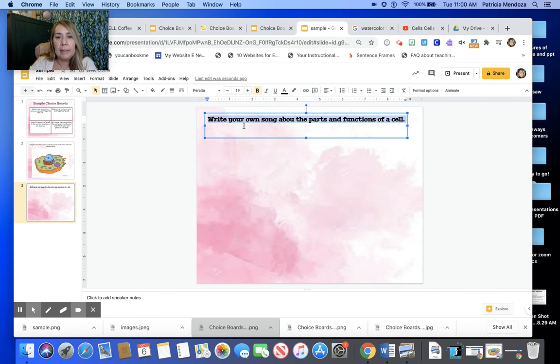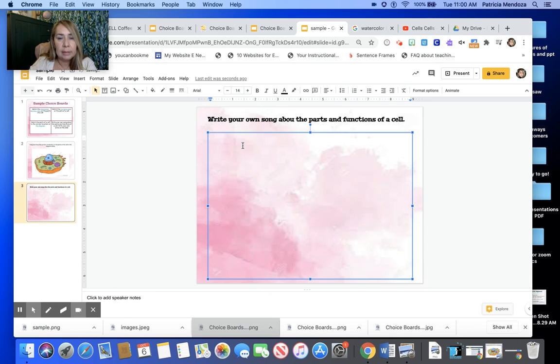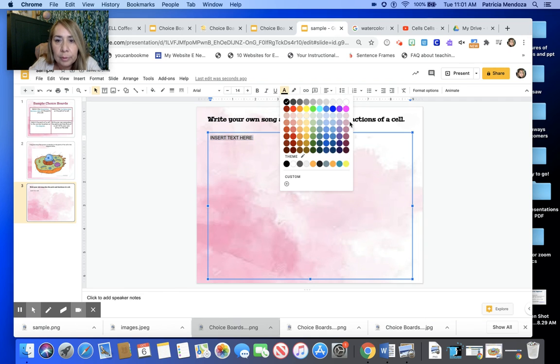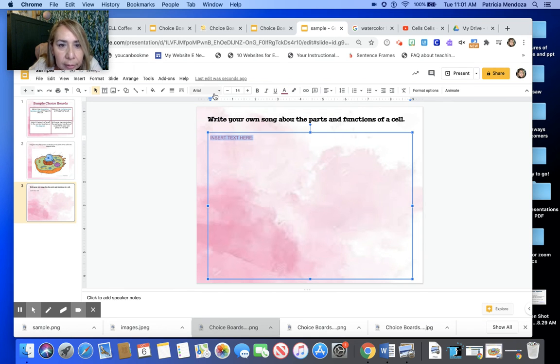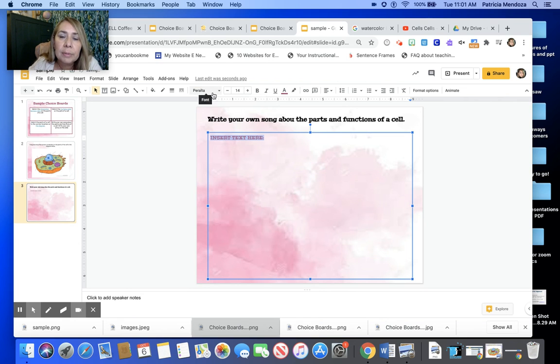Okay. And then I think I'm going to add another text box because we want the kids to write. So I'll do this here and then make sure that I have something like, insert text here. And then make sure that they know that. And I'm going to make it a nice bright color. And again, remember, I'm going with the theme. Actually, I'm going to use this one here, and then I'm going to bold it. Okay. So now, write your own song below.